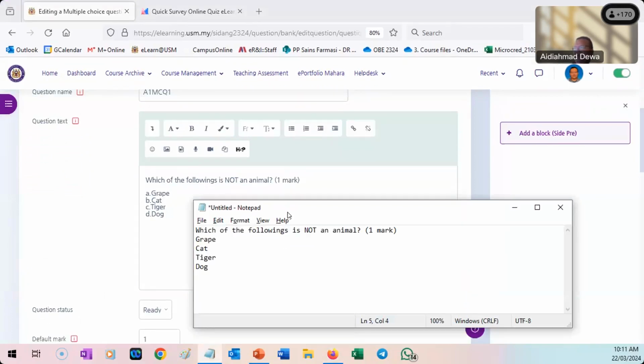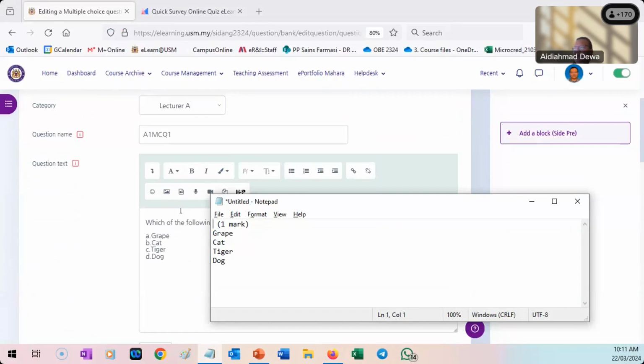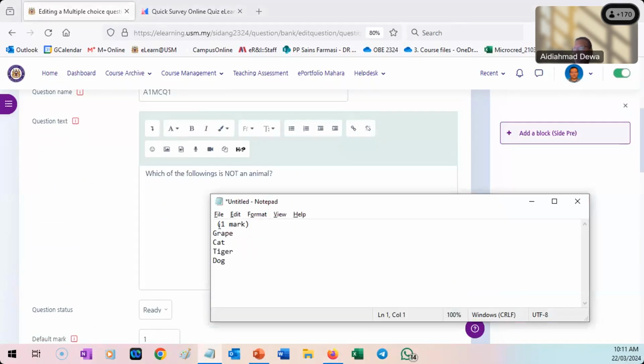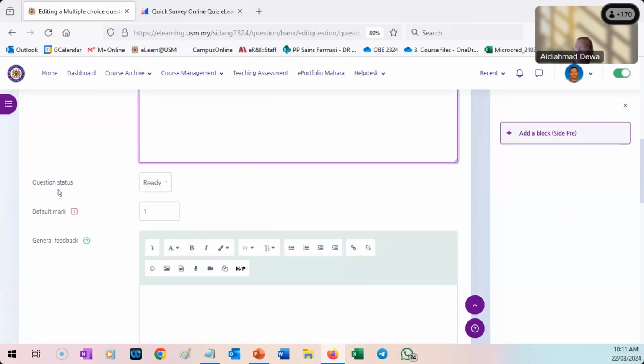So I just use Notepad. I copy paste here and work from here. I select this, and I can either copy with Control C or cut with Control X. Usually I cut so that it's not redundant. I select all and paste, so now I'm pasting the question from Notepad into the eLearn. Usually for the question I will bold it straight away. So the question is now ready.